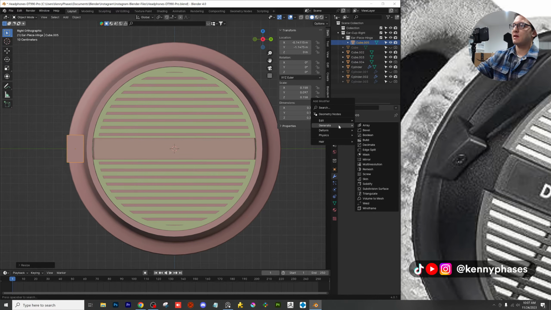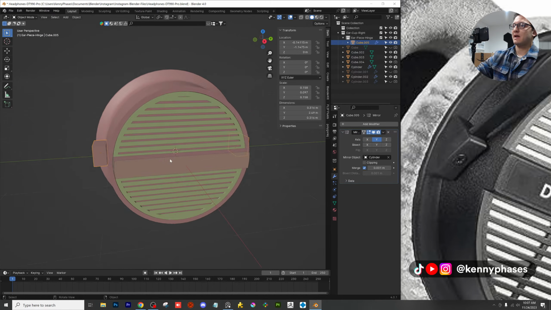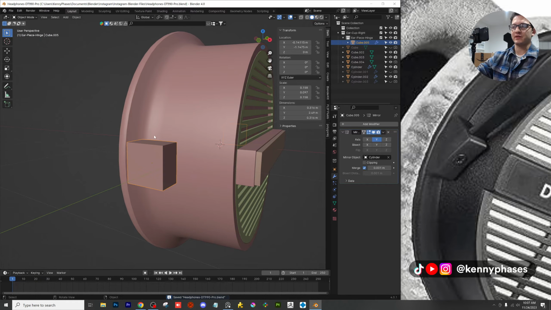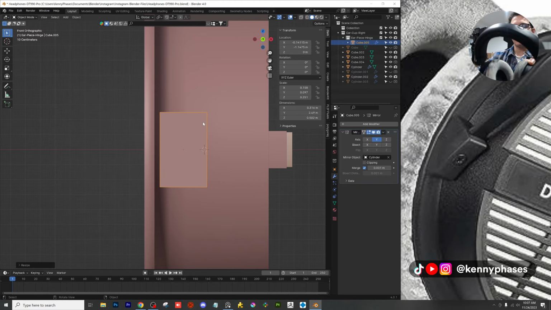I'm going to add a mirror modifier. I'm going to select this object and I'll choose the Y axis, and now it's on both sides. And that's why I love modifiers. That's why I love Blender, because it's just so simple. They make it easy for you. And for someone like me who really isn't good at modeling, I can quickly scrap together things that don't look half bad.